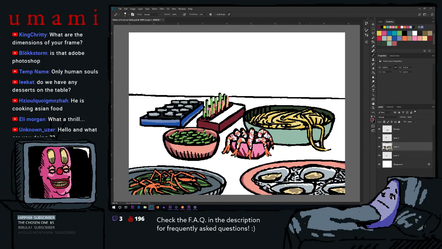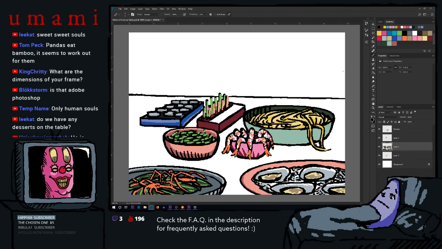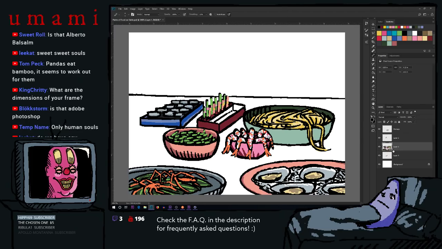Do we have any desserts on the table? That's a good question. I should probably put some desserts in there. Whatever this is, maybe some sort of dessert. Some candy stick or something.